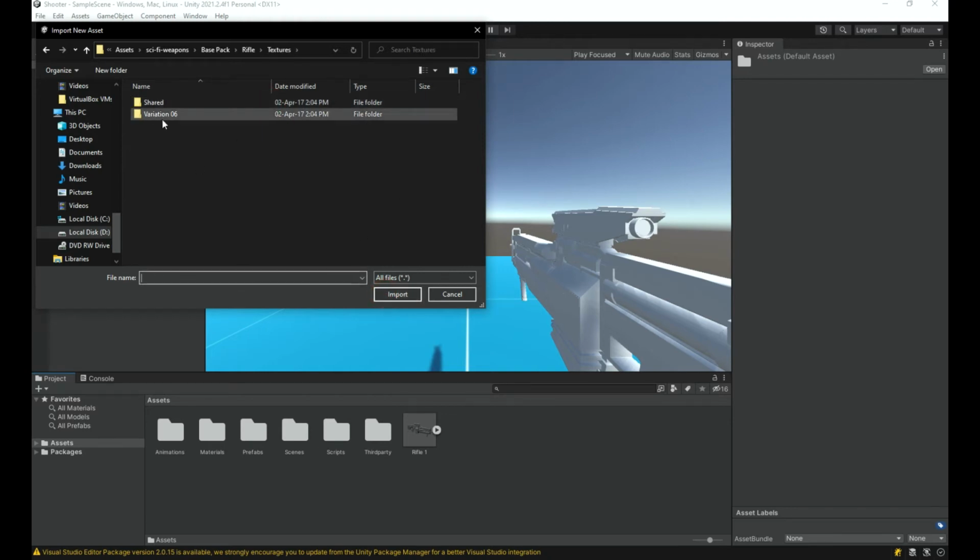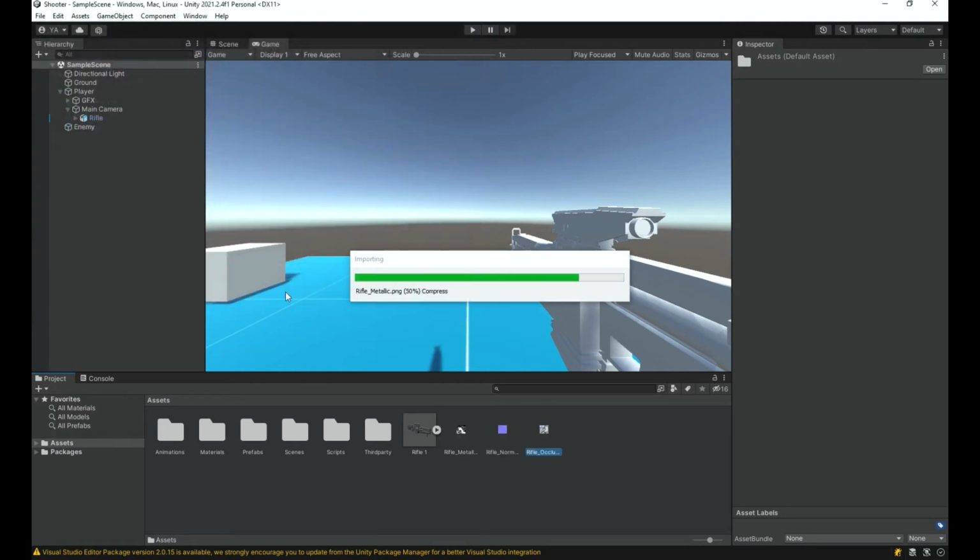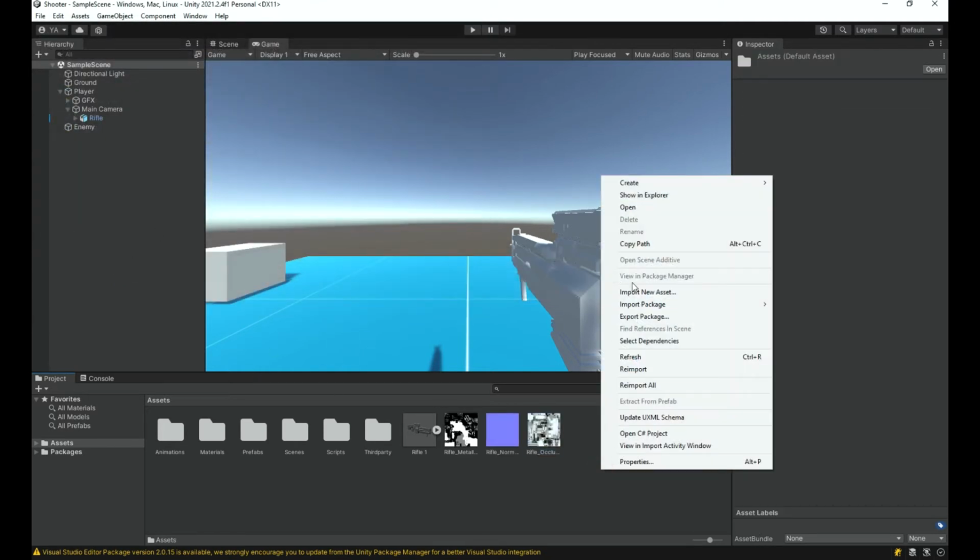If it doesn't, then you can't do much. So then you can go under the actual maps and then import all of them. So I'm going to import all of the maps that I've got in the normal, metallic, and occlusion maps. You might not know what all of these maps mean, but it's really not that complicated.